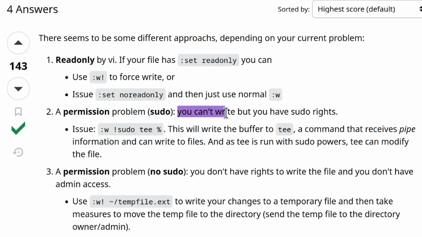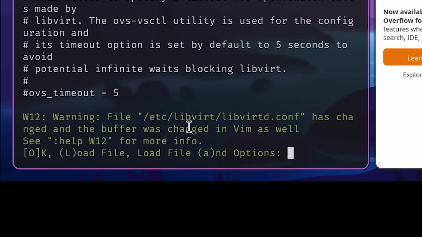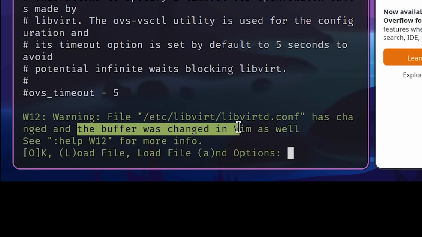You can't write, but you have sudo rights. :w !sudo tee %. This will write the buffer to tee. No idea what that means. Let's just paste this in. Boink. My password. Warning: file has been changed and the buffer was changed in Vim as well. Okay.